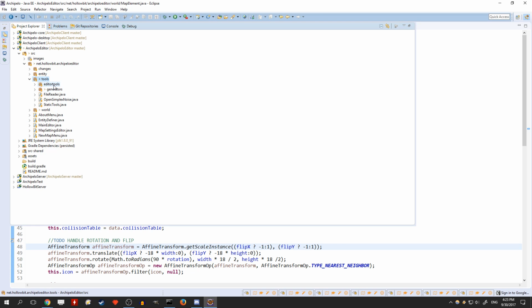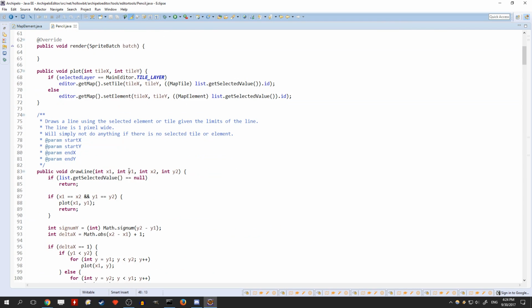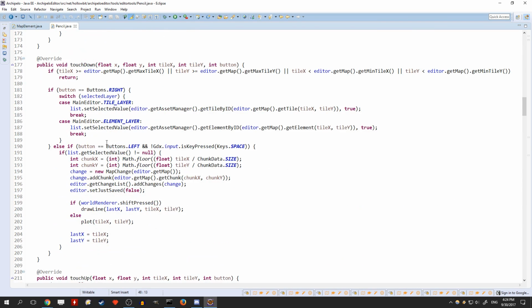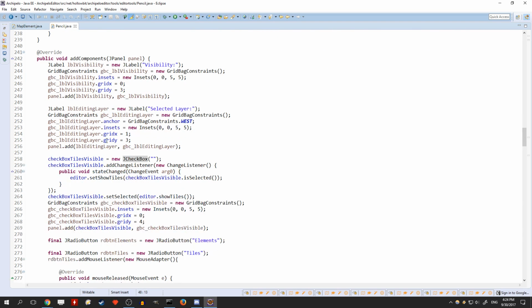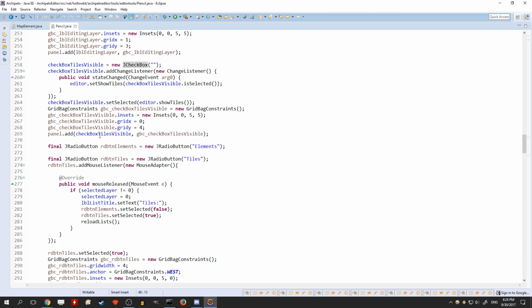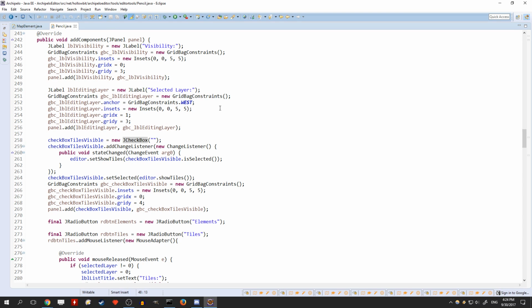Let's go here in tools, editor tools. So let's just start with the pencil for now. I believe it's down the bottom. So yeah, see it's here, add components. So this method adds all the different sidebar options.